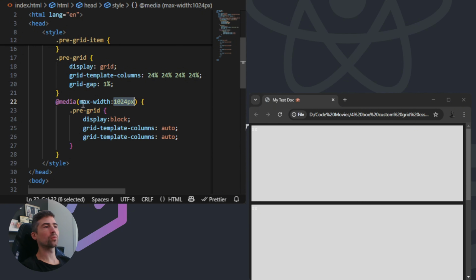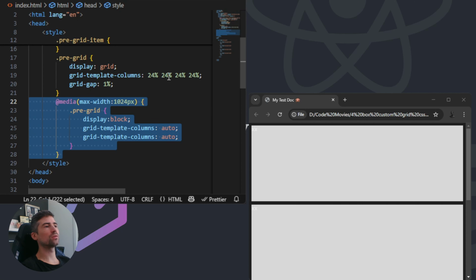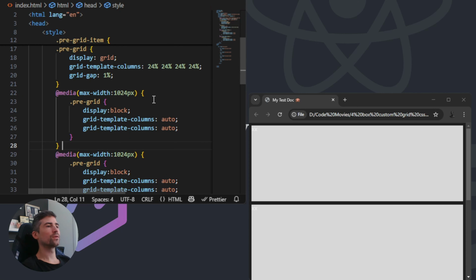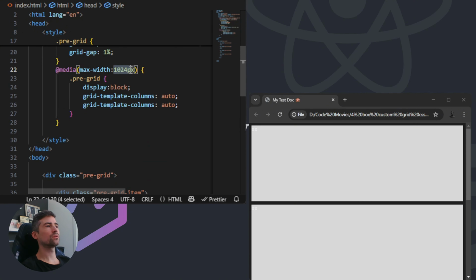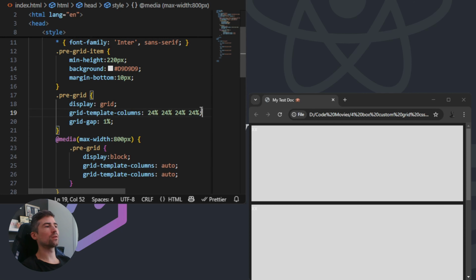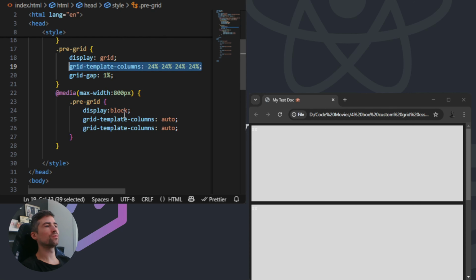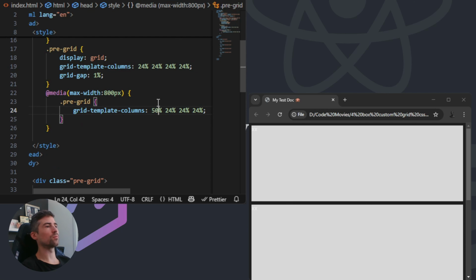You could have a breakpoint for 1024, which is common, and then one at 800 and one at 600 if you want it to stack further. So if we wanted our grid to do something else at a different resolution, say that we wanted to stack it into 2s, we could do that as well. We'll get rid of this one actually, and we'll just change this to 600 pixels or 800 pixels. And then we could change our template columns to 50 and 50, and then it should display them next to each other. 50 and 50, and then we just delete these two. And now save and reload this.